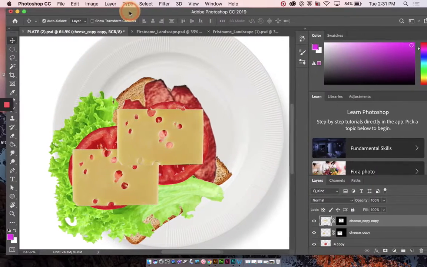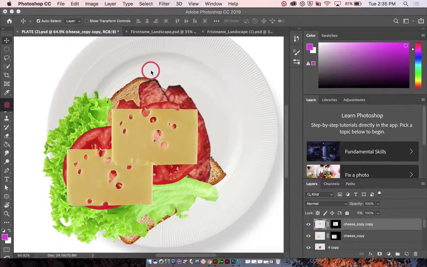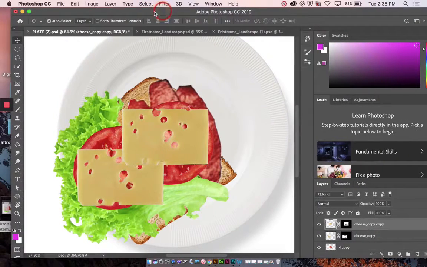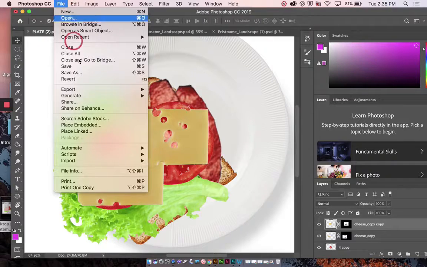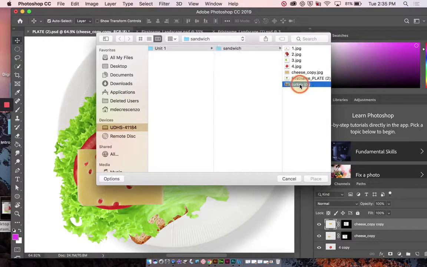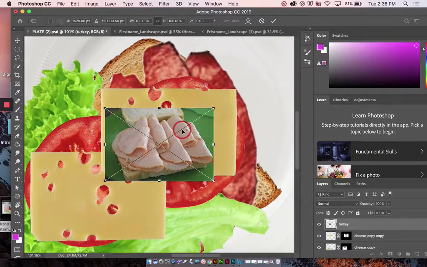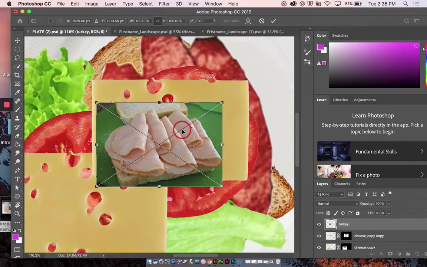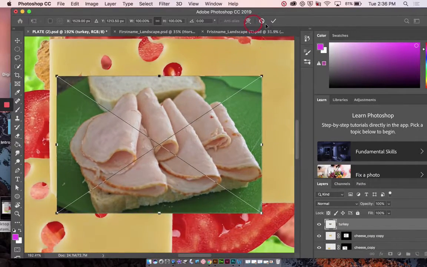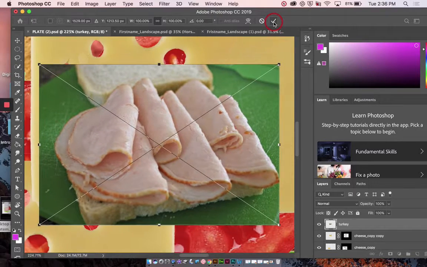Okay, let's do that again. And this time we're going to add the turkey to this sandwich. So I'm going to go to File, Place Embedded, and find the turkey and place it onto my canvas. I'm going to zoom in and press the check or return on my keyboard.